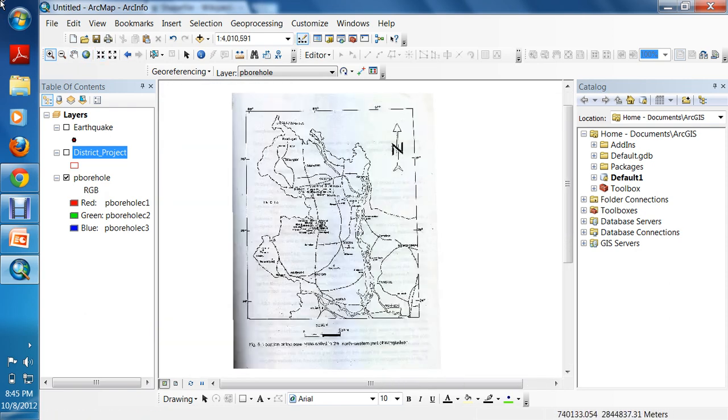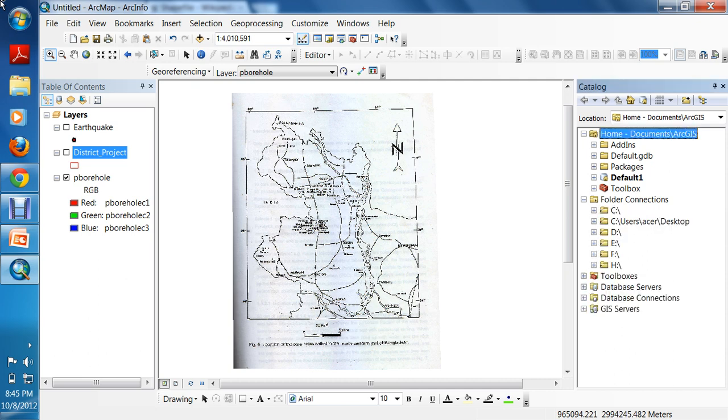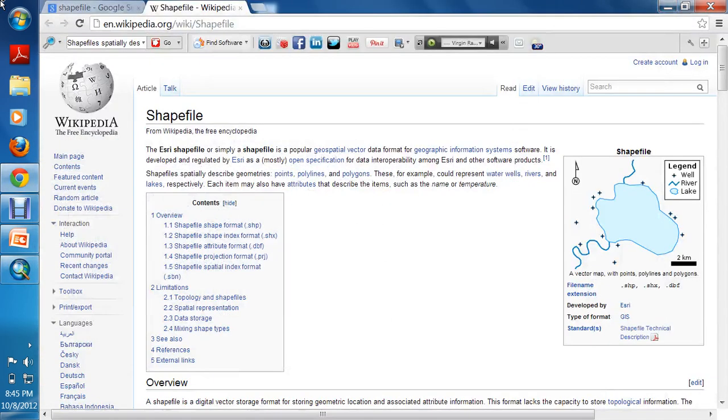For this, what you have to do is use the Catalog and use the folder connections. From the folder connection, you will see several drive options where we can create a folder, and in this folder we can create a shapefile and save the database. Okay, for our convenience, we will use the ArcCatalog.